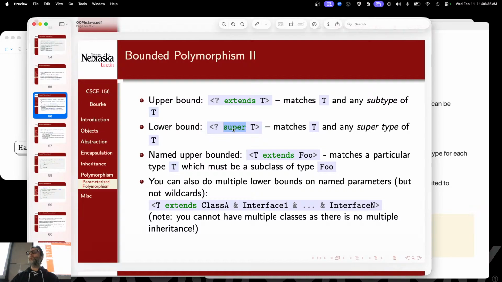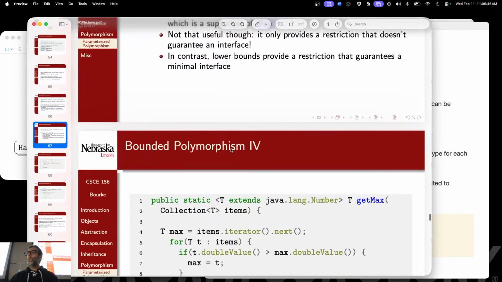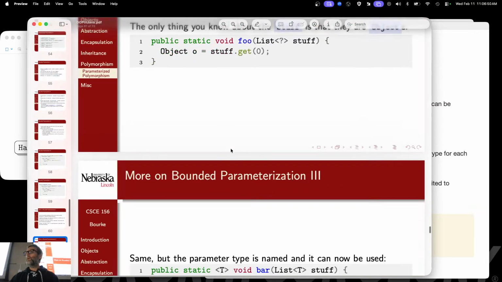You can also use the super keyword to give you a lower bound. Right? It is this thing or above. Right? That's not all that useful. And you can also do multiple interfaces if you really wanted to. What I want to show you is not that, but let's go ahead and jump down to, there we go.